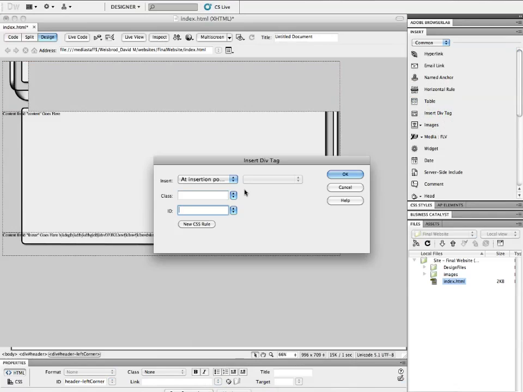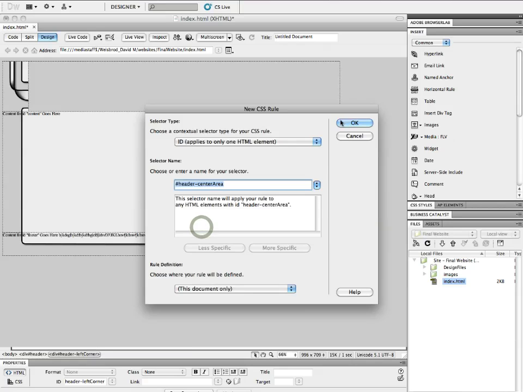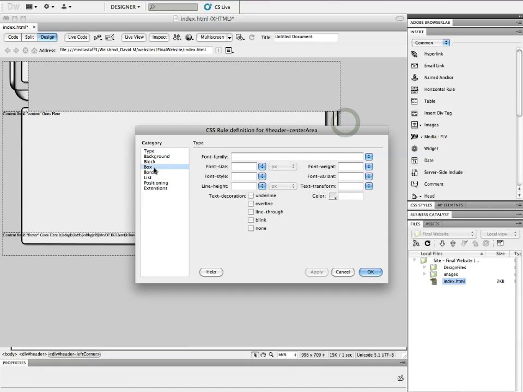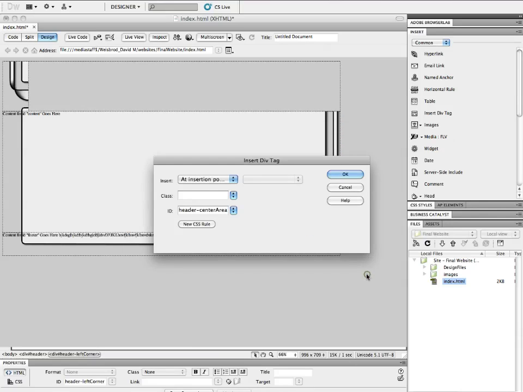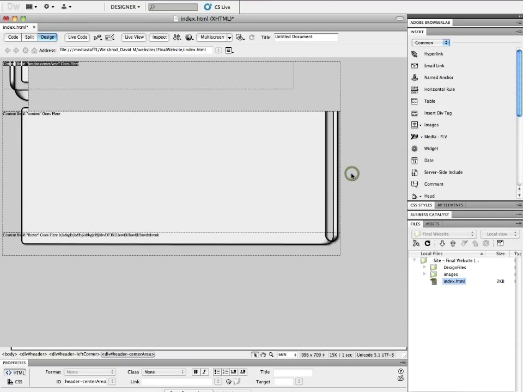We'll call this header. Whoops, no equals. Center area. New CSS rule. Click OK. Go to my box. It was 1075 by 102. Now, I'm making a mistake on purpose, and I want you all to see what's about to happen. I'm going to click OK. Click OK. Oh.